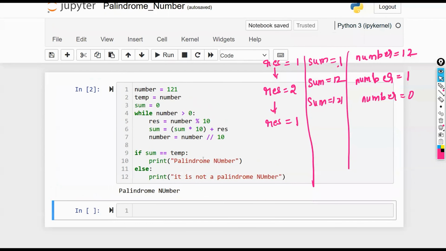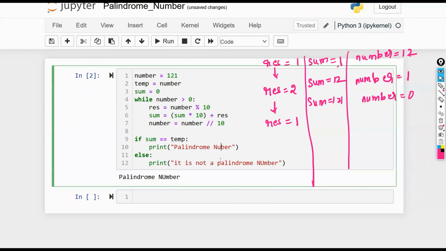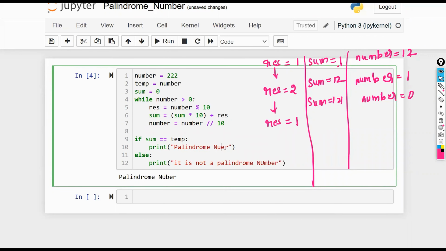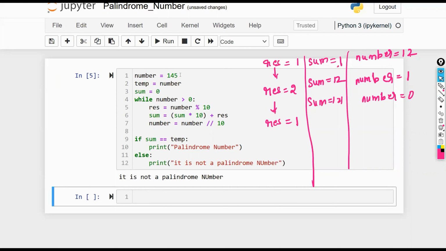Simple. You can check with different kinds of numbers. Let's say if I give 222, this is also a palindrome number. See, it is also a palindrome number. And if I just want to check with 145, see, the reverse of the number is 541. Both are not at all matching. See, it is not a palindrome number.